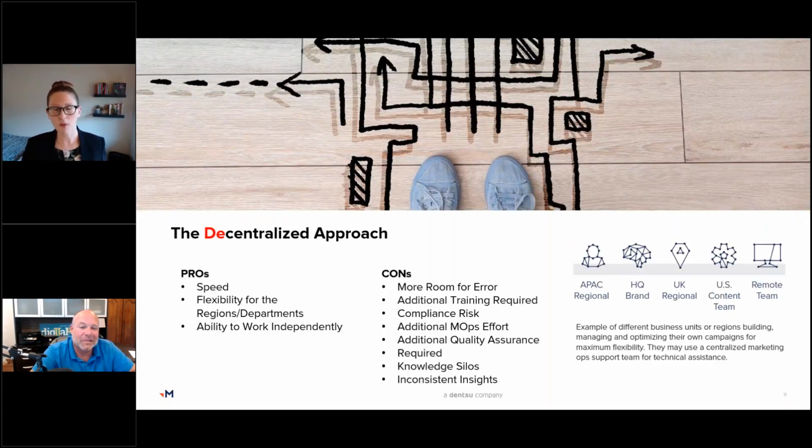The other thing that I think people forget about decentralized is it doesn't mean no campaign ops work for the ops team. It just changes the campaign ops work. It goes from execution to enablement. So you still have to create program templates, tokens, documentation. You actually have to write way more documentation.